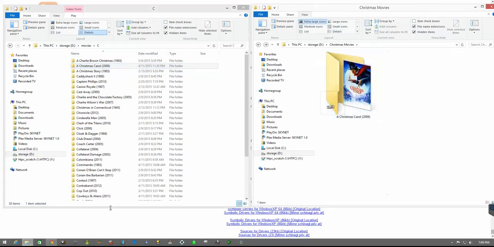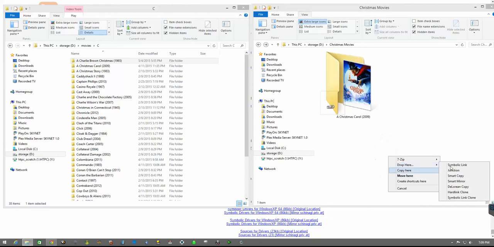So with that, Plex will see this as an additional location, which allows you to put as many of these in here as you want. Do another one real quick.